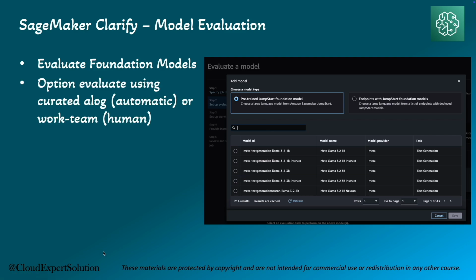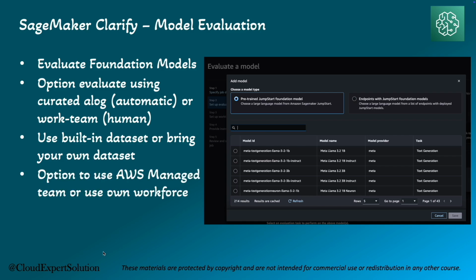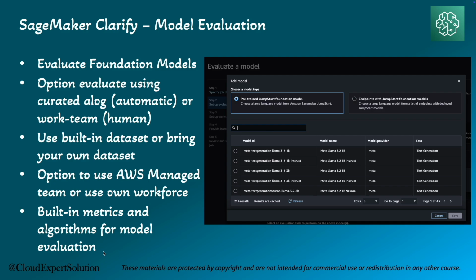You have the option to evaluate the models using curated algorithms, the automatic way, or with a work team, using human intervention. You can use a built-in dataset or you can also bring your own dataset to test the models. You have an option to use an AWS managed team or you can use your own workforce to evaluate the models. SageMaker Clarify provides built-in metrics and algorithms for model evaluation. Let's go back to the AWS Management Console and we'll review SageMaker Clarify in action.